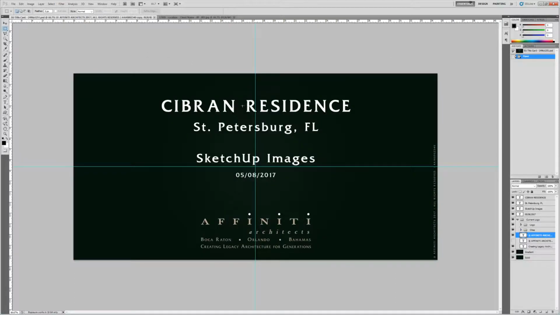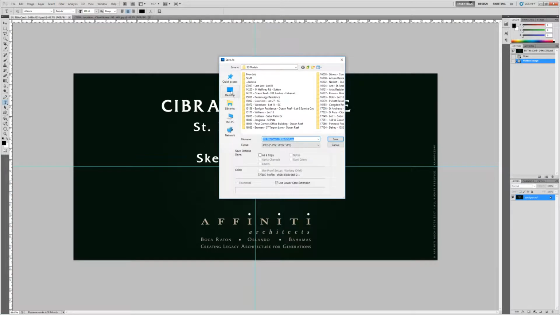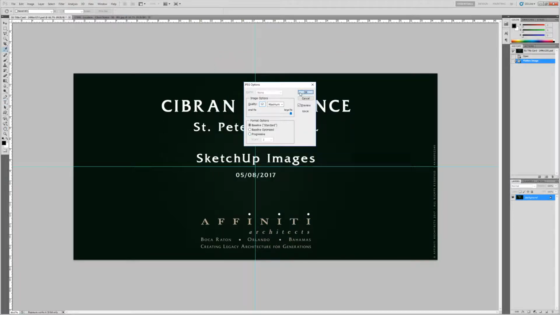I created this so that you can just call it residence, say where it is, and give a date, all that good kind of stuff. Then you export this out. The nice thing about this is it just comes across a little bit more professional. I named this 000 just so it's the first one.